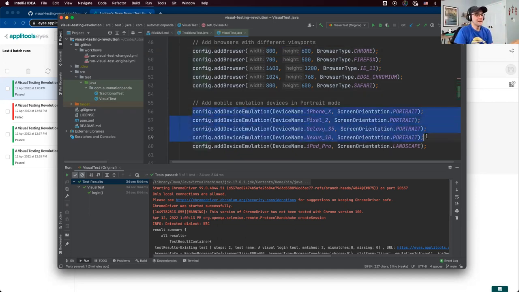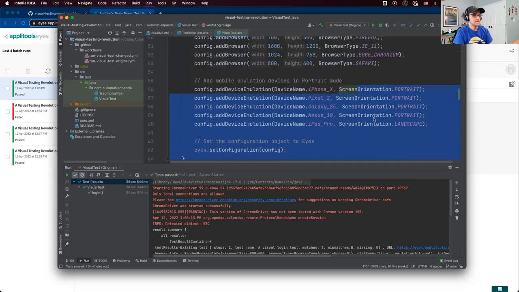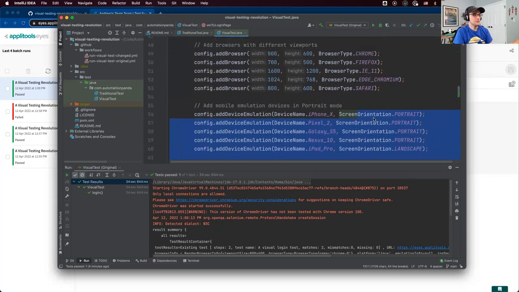Furthermore, we also have five mobile device browsers. So here we've got different devices which dictate viewport size. So things like iPhone, Pixel, Galaxy, and even a tablet, an iPad Pro. And you can set the screen orientation. Whoops. Oh gosh. Sorry about that. You can say if you want to test in portrait mode or landscape mode. So with these five, I'm going to run the test again and we'll see the results that happen.